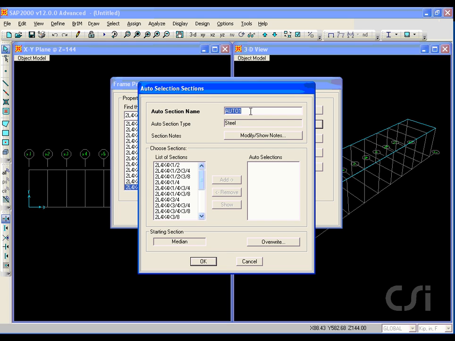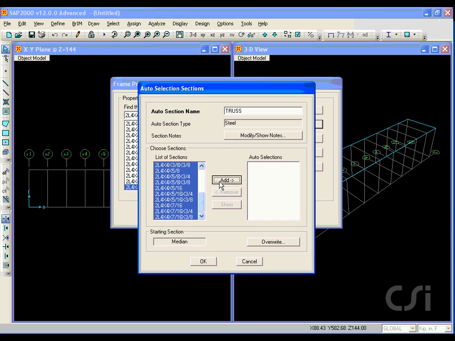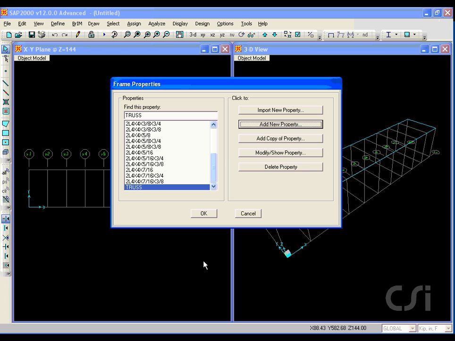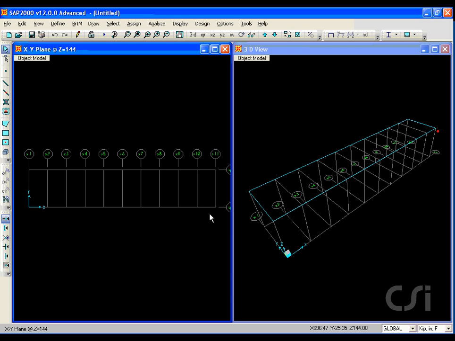Name the list Truss and select all the angles. The program will use the median section as the starting section in the initial analysis. We can now assign the truss list just like we would an individual section.